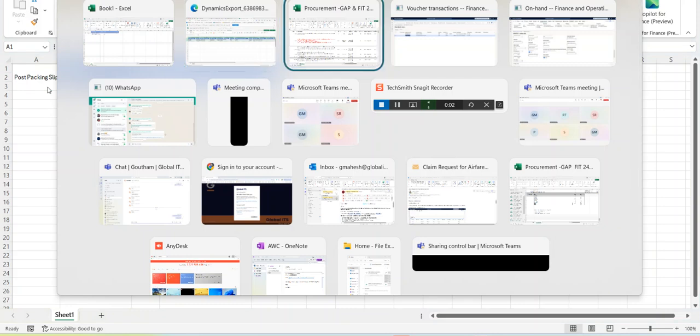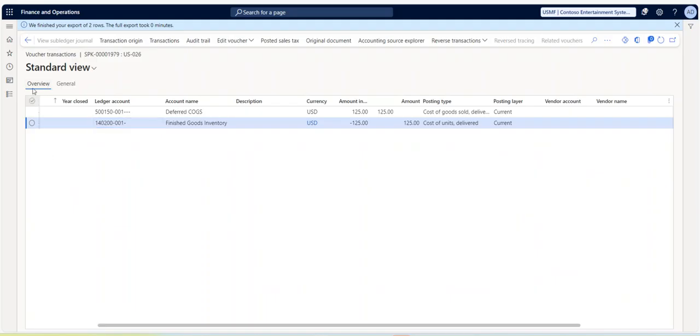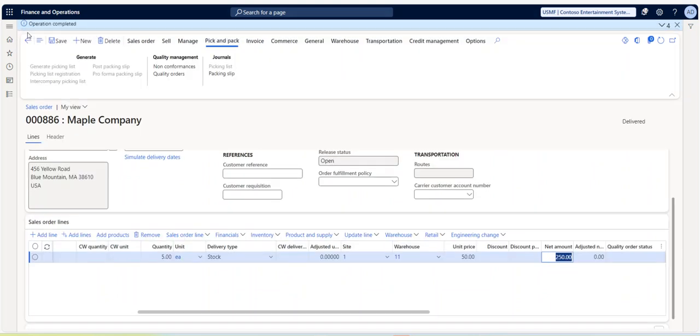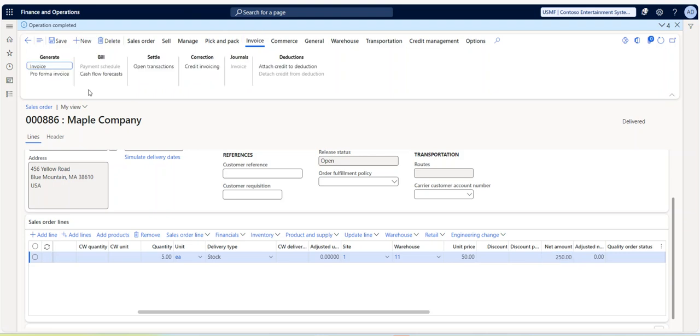Okay, now let me go back to the ERP and let me go a step back. So now the goods has been delivered. I mean, you have issued the product receipt, and the product receipt has been received by the customer, and he has agreed. Now you need to send this invoice. To send the invoice, we will click on invoice, generate invoice. So here, your sales order invoice will be generated.